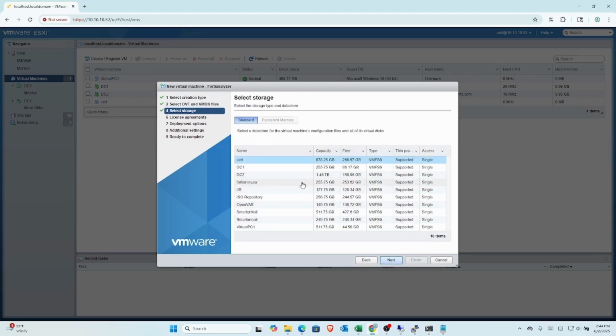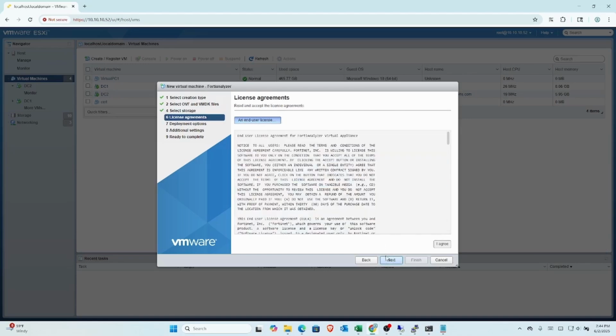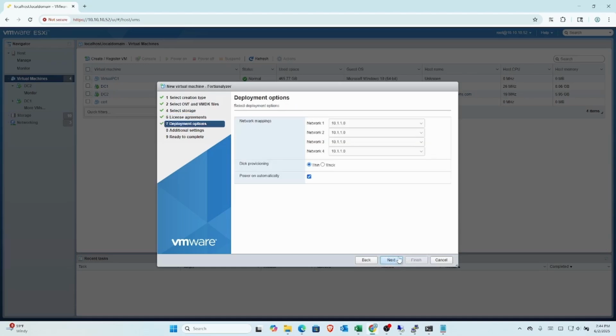And I just need to pick, this is something you'd have to do in your own environment. I created a storage location for this, so I'm just going to select FortiAnalyzer, click next, and then I'm going to agree to the license agreement, click next, and I'm going to put this on my 10.2 network. So I'm just going to change the first one to 10.220. Click next.